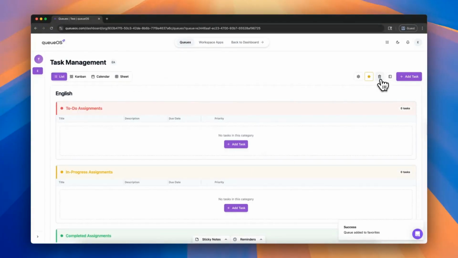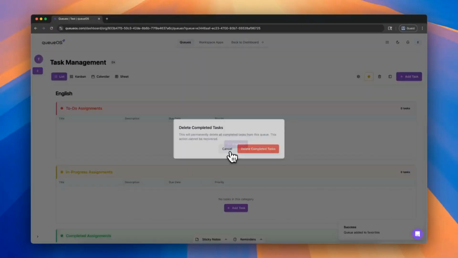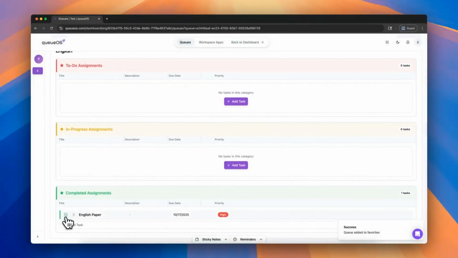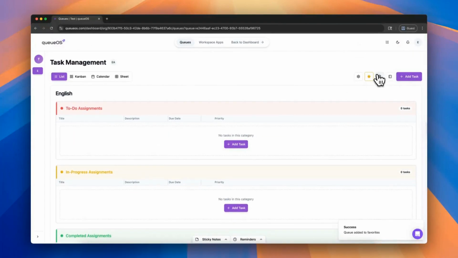And then with this delete trash can button, you have the ability to delete any of your completed tasks. So anything that has this marked green check mark down here will be considered a completed task. So you can delete it if you have a bunch of them completed.